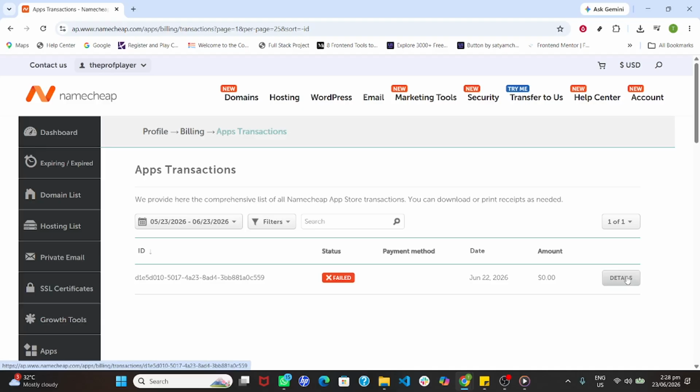Every app purchase, every renewal, every payment is right here. But the list can get pretty long if you've been using Namecheap for a while, so let me show you how to narrow things down.